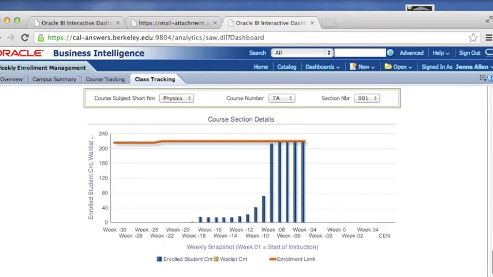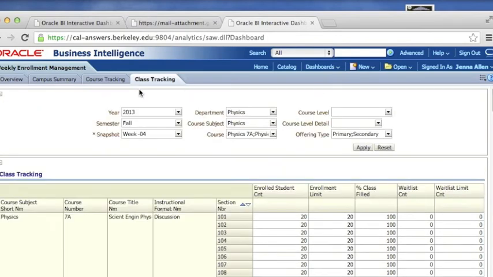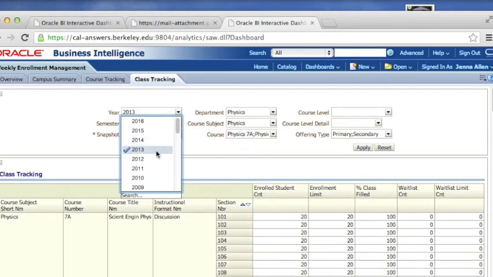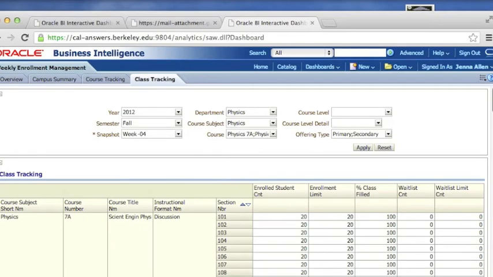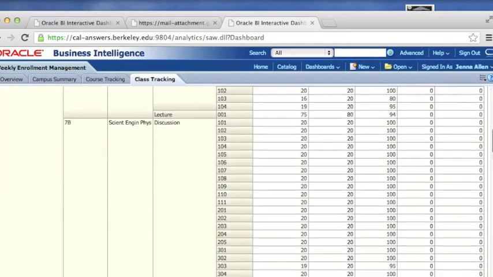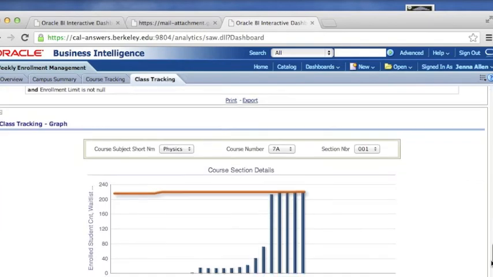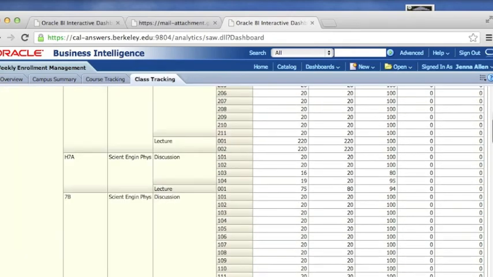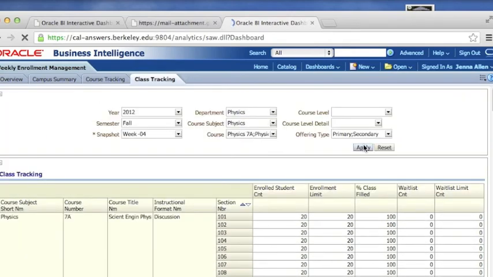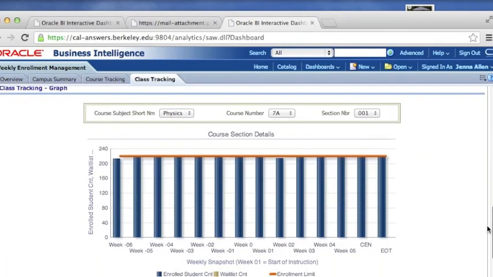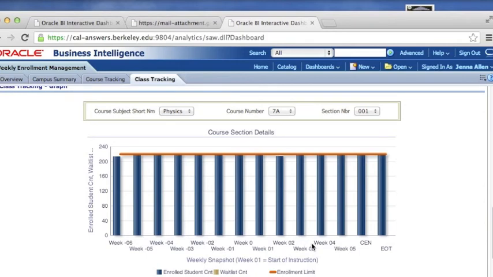However, if you want to go back and look a year previous or at a different semester, you simply toggle at the top. Here I'll take a look for this same course at fall 2012. I did not hit apply. Now my chart will show for fall 2012. And because fall 2012 is over, I also have the census and the enrollment snapshot amounts included in this whole set of data to show how it filled during the semester.